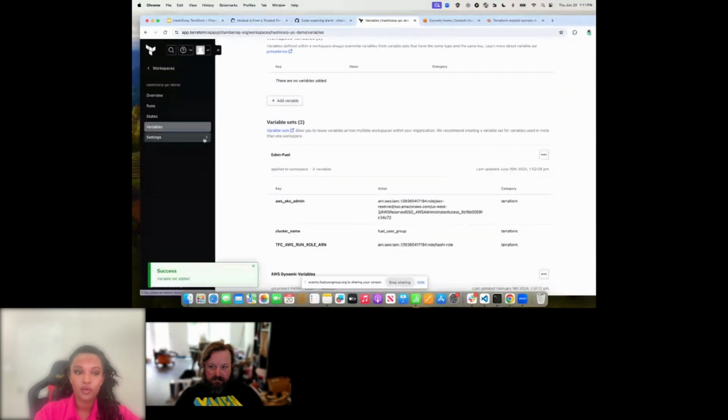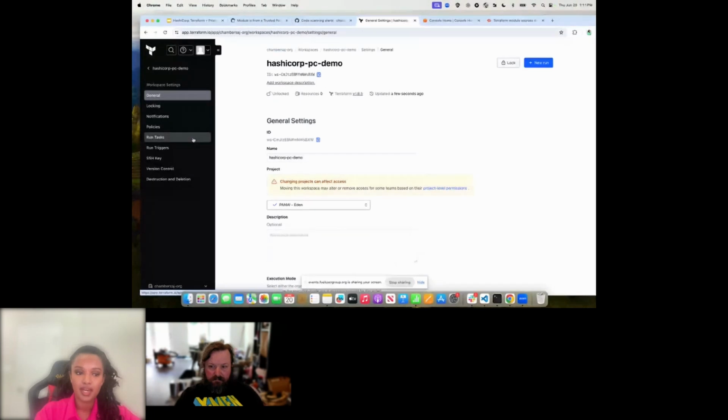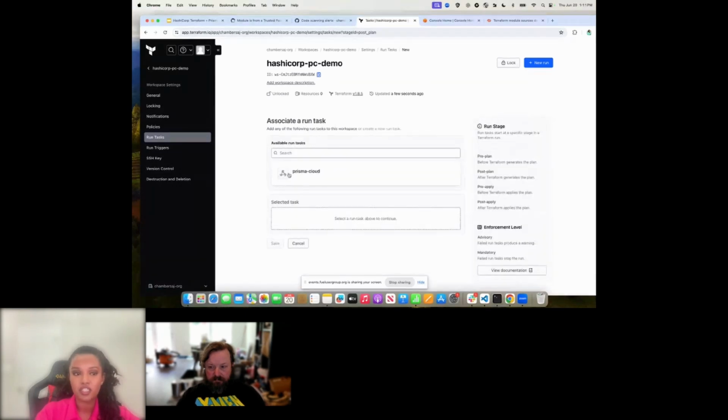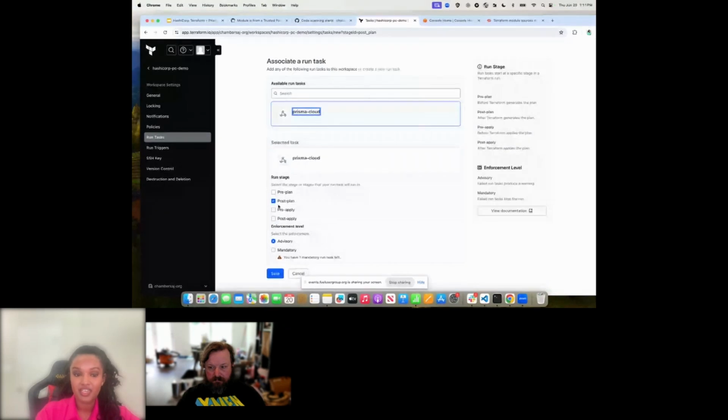And the next thing that we're going to do for this workspace is go into settings and enable the run tasks. But we want to make sure that Prisma Cloud, as AJ mentioned, runs post-plan. We want to make sure that the Terraform plan is good. There are no configuration errors. There is no dependency conflict, right? So after that is when we want to enable Prisma Cloud. Now, again, we've already integrated Prisma Cloud to our Terraform Cloud. It's an out-of-the-box integration, and it takes a few minutes to integrate this. So I'm going to select Prisma Cloud, and I'm going to specify that it is post-plan.